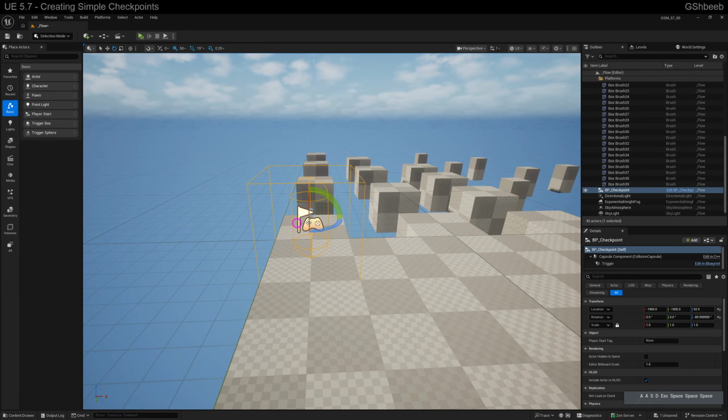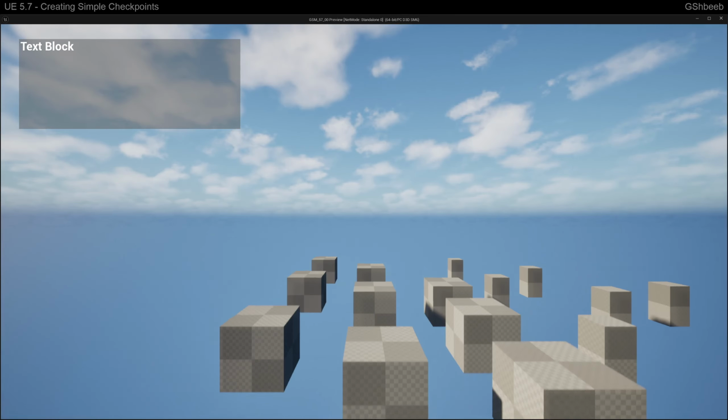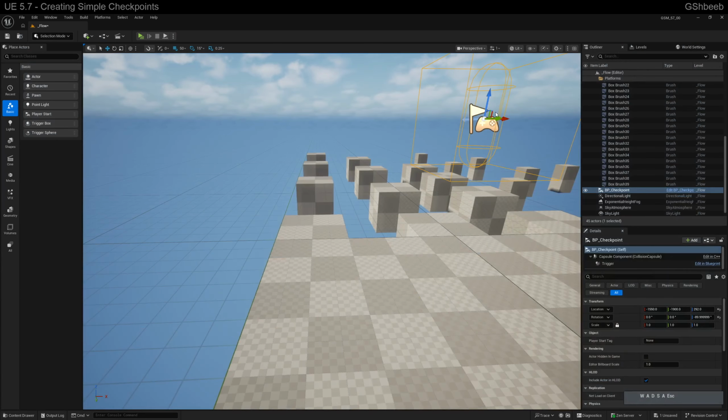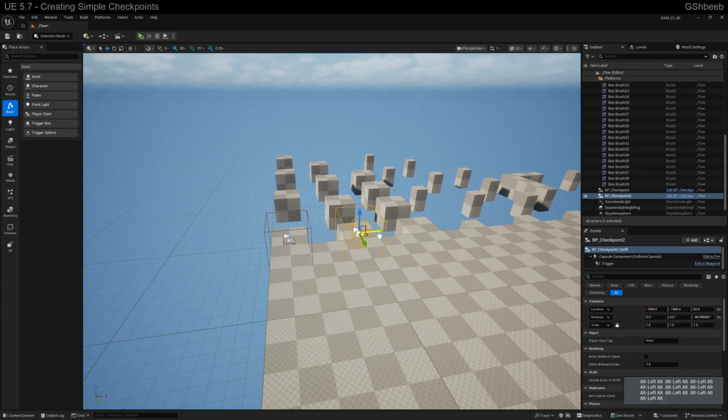So if I wanted to, I could make a midair checkpoint. It spawns here, and as I respawn, it'll take me right back there exactly. So this is handy if you only have one spawn point in your level. However, this becomes problematic if you have multiple spawn points.